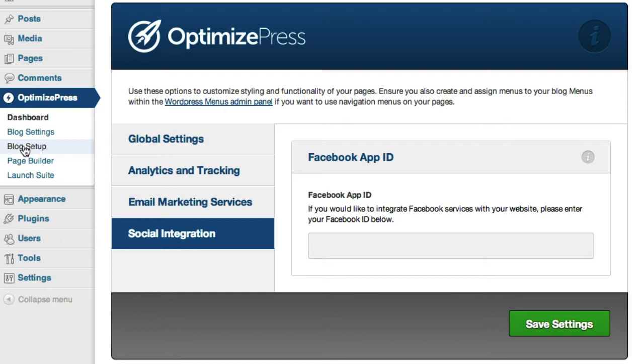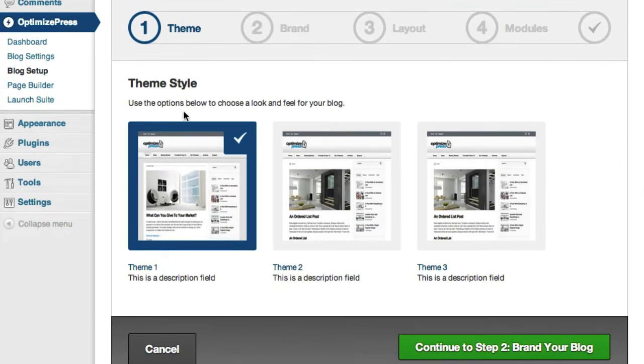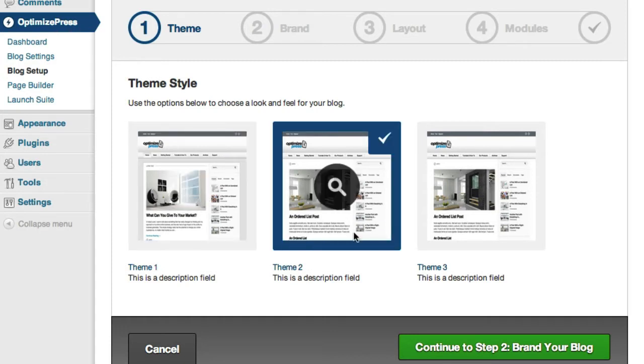You go into your blog setup. You have a number of different themes, child themes that you can use, so you can select any of them. I particularly like this one over the other two. Then you click on continue to step 2.